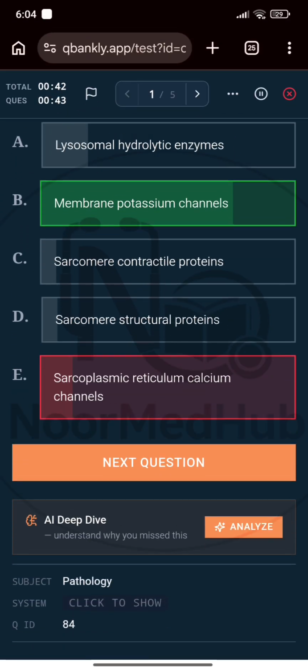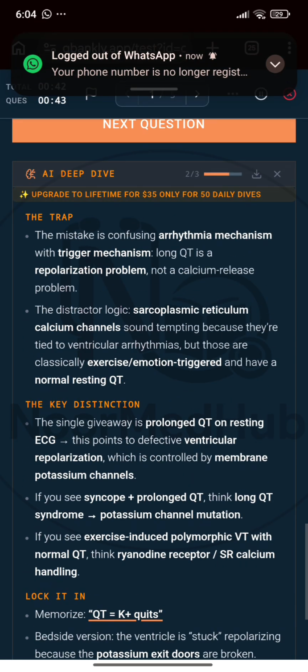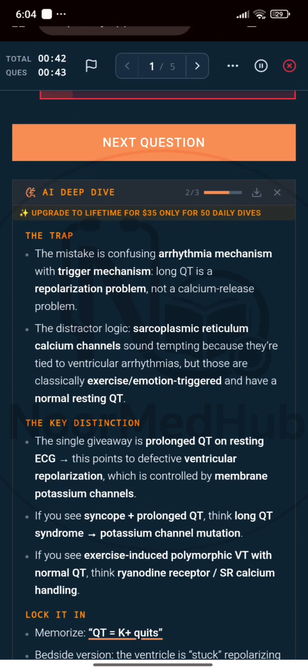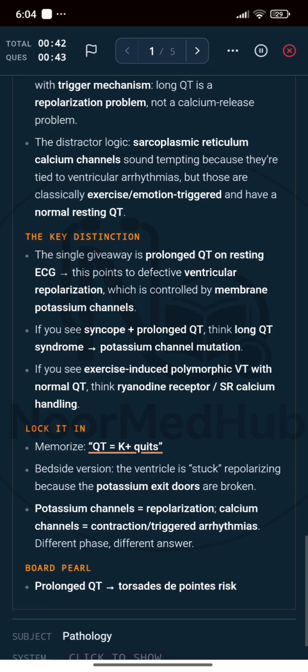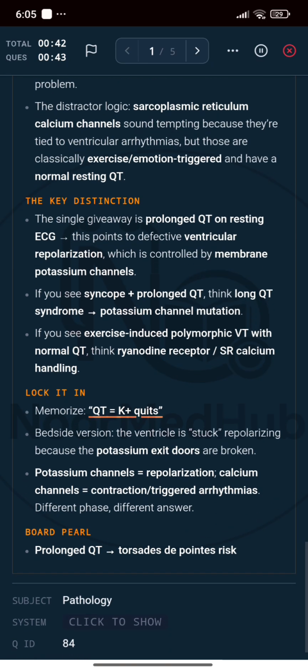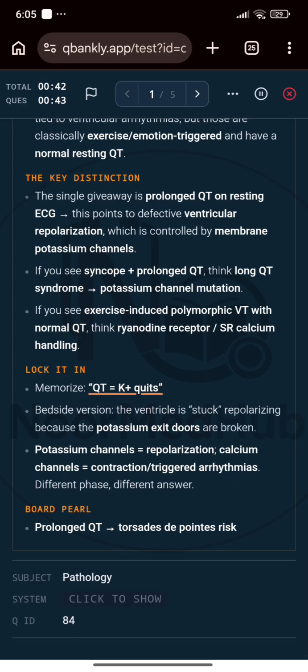Okay. So for now, I want to analyze this question, why I got it wrong. So let's go to a deep dive. Now it will show me the results, why I was trapped, right? So if you have selected any wrong option, it will tell you why you chose that. It will tell you that because of the following reason you got the question incorrect, and it will also show you the key distraction points, and it will also rectify it and lock it in your mind. Okay, and then at last you can see a pearl point. If there is a prolonged QT interval, it means there is a torsades de pointes risk.